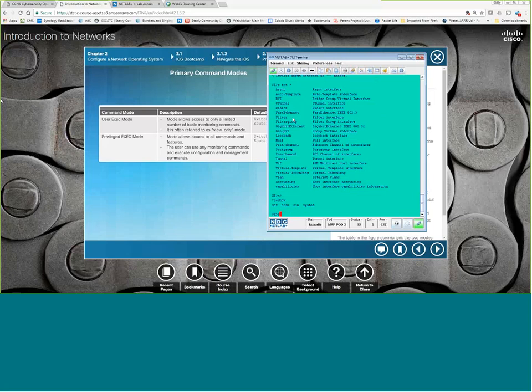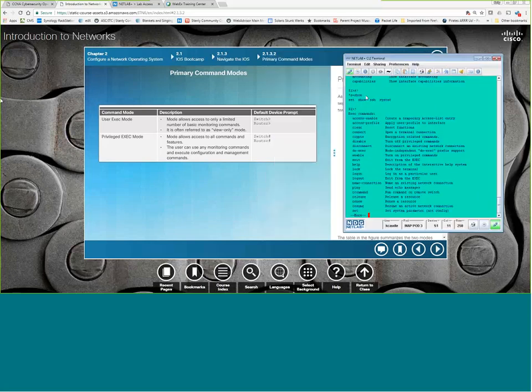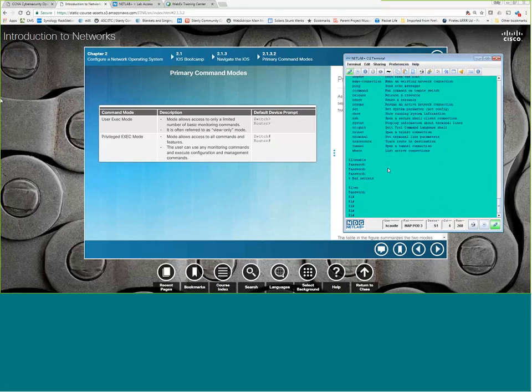But the big thing here is you'll see when I do an entire list of commands, it's a very short list at user exec because I can only really look at the device, not provide configuration here. If I type enable and put in the password, which you have to set, and you'll learn how to do that, and if I type them correctly, you will see that I'm now at a different prompt. I'm at the privileged exec mode, or privileged mode, prompt.